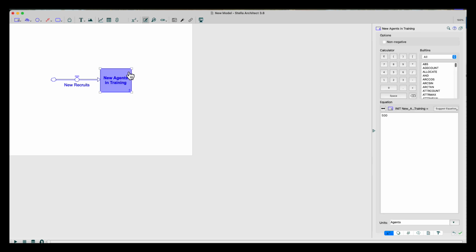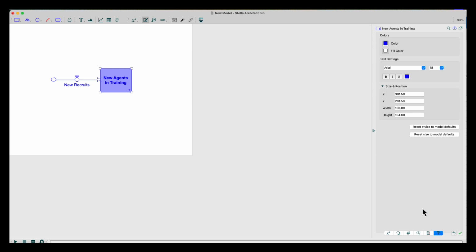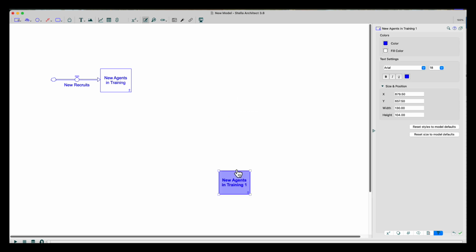So what I'd like is for my stock sizes to all be the same. I could go down to this paintbrush, and it's 130 by 104. What I'm going to do is just copy and paste, and I'm going to put my second stock in here. And you can see the gray area. If I slide my stocks over into that, I get more workspace.